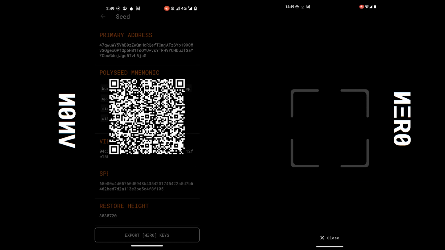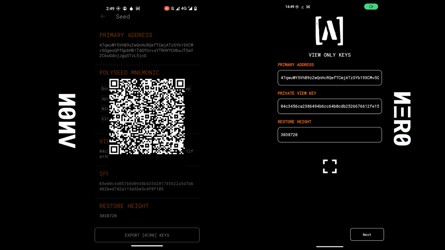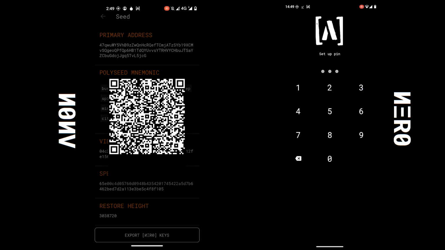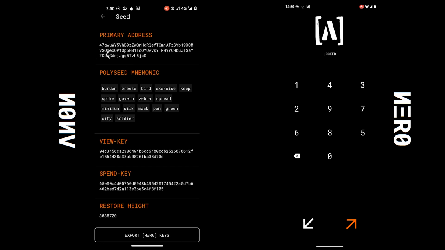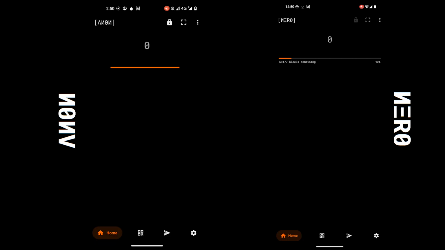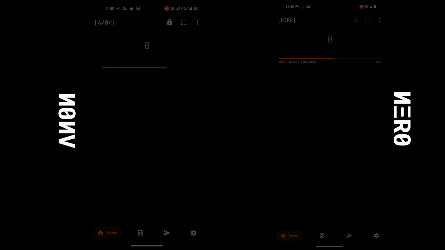On Nero, click the Scan button to open the camera and scan the QR code on Anon. Now Nero will ask you to set up a PIN code. Once that is done, we have successfully set up both Anon and Nero on our devices, and they are ready to use. Nero will take some time to synchronize to the latest Monero block. We will go to our Receive screen on either Anon or Nero and send some funds from another wallet in order to do a test transaction.